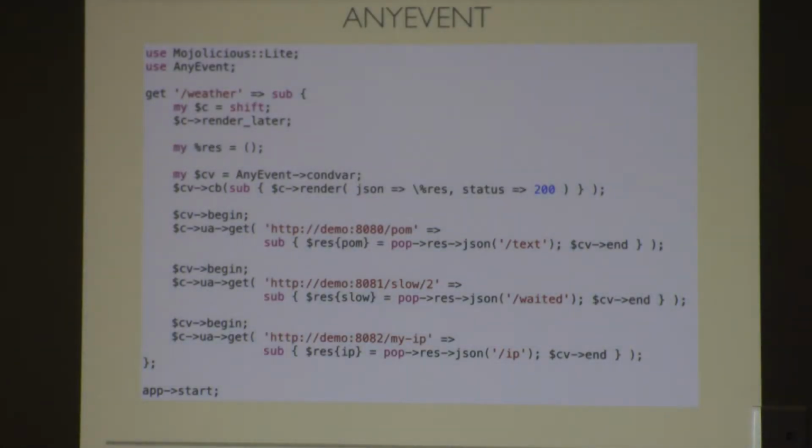Here's our program. We're going to hit phase of moon, we're going to hit slow, and we're going to hit my IP. You'll notice the first thing we do is set up a hash of responses right there at the very top. The next thing we do is make our convar, our condition variable, and give it a callback. We invoke a bunch of begins. We're going to fire off a bunch of gets. Eventually, those are all going to fire off. We're going to hit the end of those callbacks, and then we run the condition variable's callback.